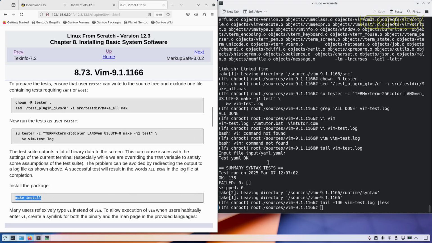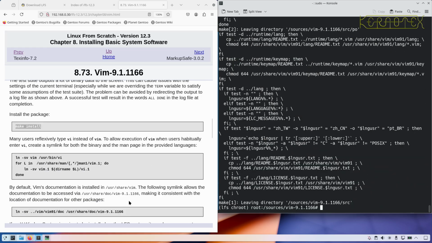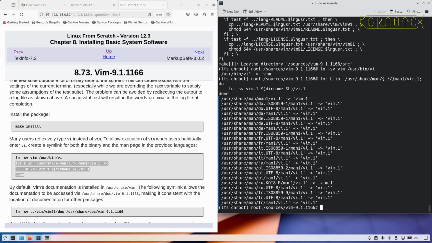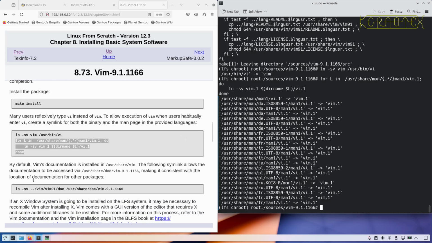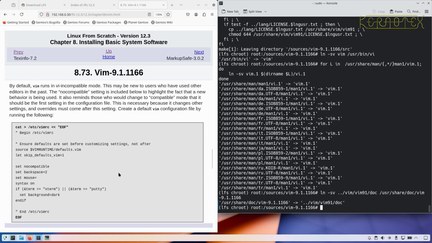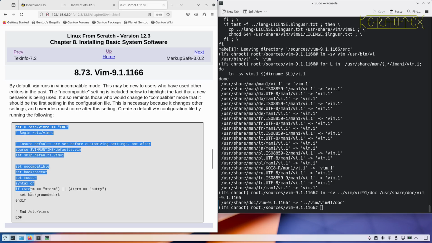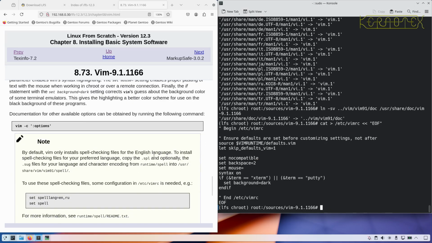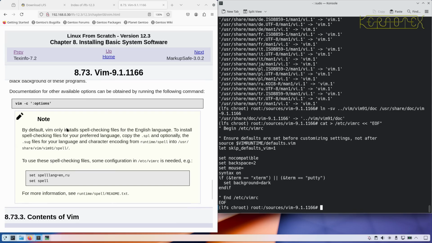So now let's do make install. Create a link to Vim called vi, and change some other files as well. Some man pages. Install documentation in a versioned directory, and configure Vim. And you can get more information about the options with that command there.